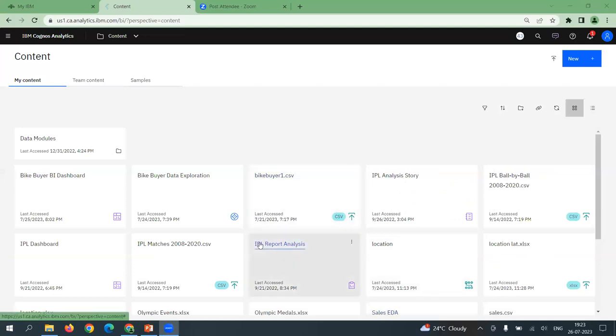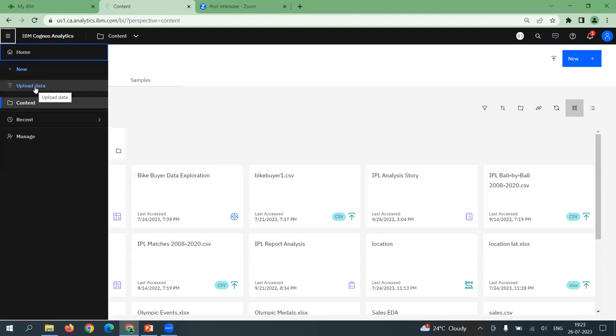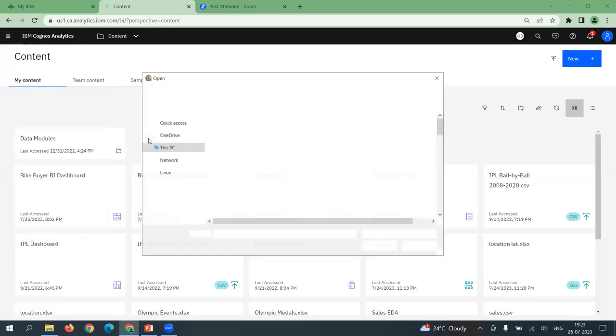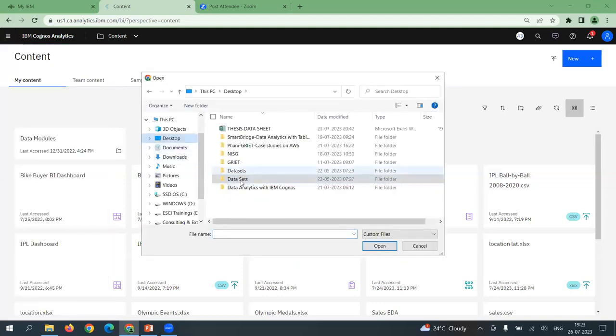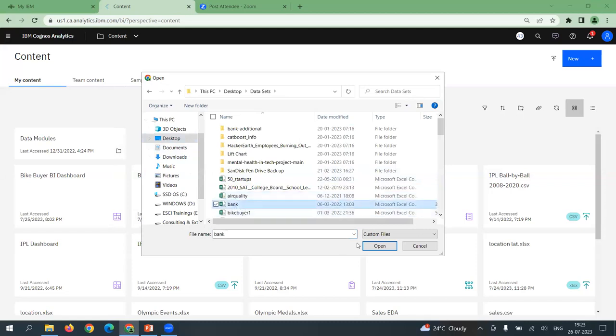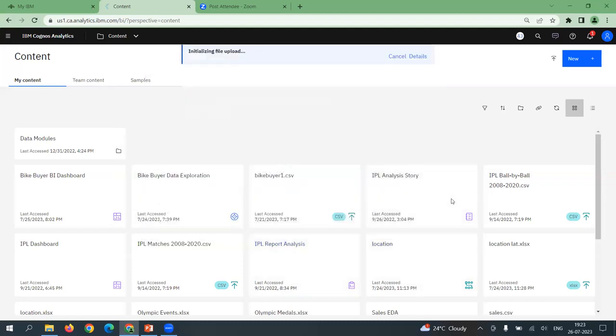Now the hands-on begins. First, let us upload the data given to us. So proceed to upload on the Cognos platform. Select New, Upload data. I have my data sets collection. Choose the bank data set. If it is already uploaded by all of you, that's great. Based on the volume of the data size, the upload process takes a few minutes. The time varies. So initializing the file upload here.